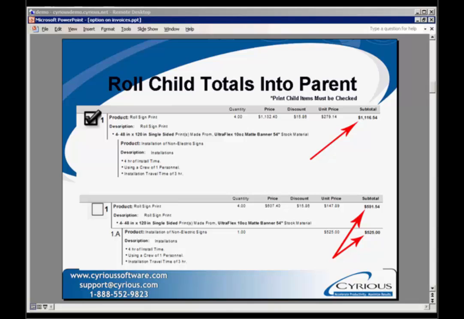Now, assuming that roll child totals into parent is selected on the report, you'll notice that the subtotal has a total of $1,116.54, which includes the first line item, which is the roll sign print, plus the child item, which is the installation. Looking at the example below, that item is not checked off, and we'll see that the subtotals on both the line item and the child item are separated.